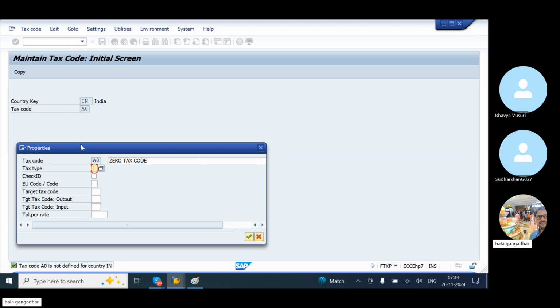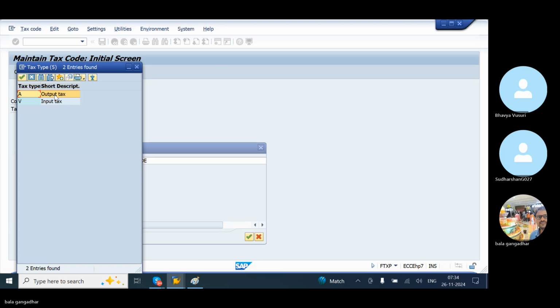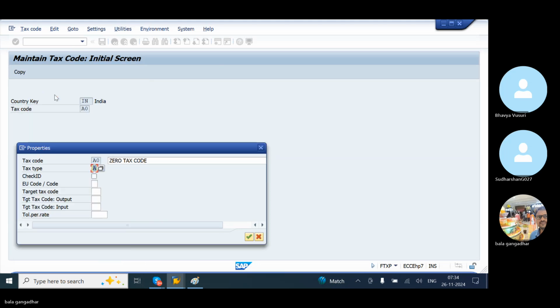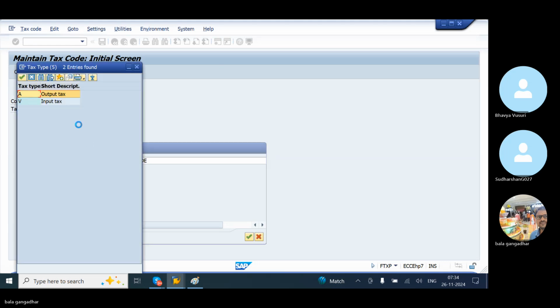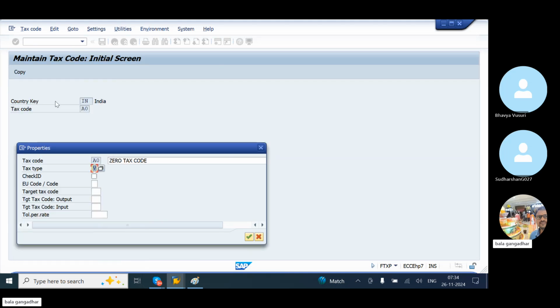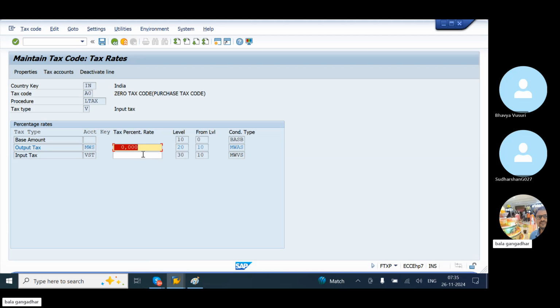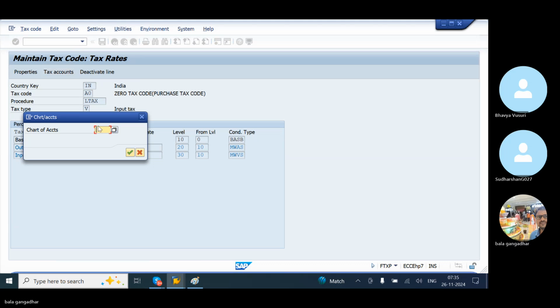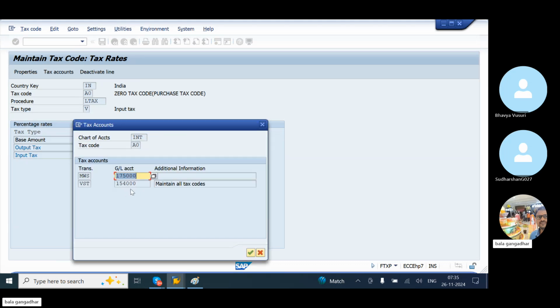A0 tax code. Tax type is output tax. This is for sales. Purchase input V. This is purchase tax. I am creating my own tax code. Here you can enter the purchase tax code, both 00 you will enter. We have to link here one account, tax code account. Select here tax. First you can select here output tax accounts. Chart of account is INT. By default it has come. Continue. Tax accounts also can maintain.